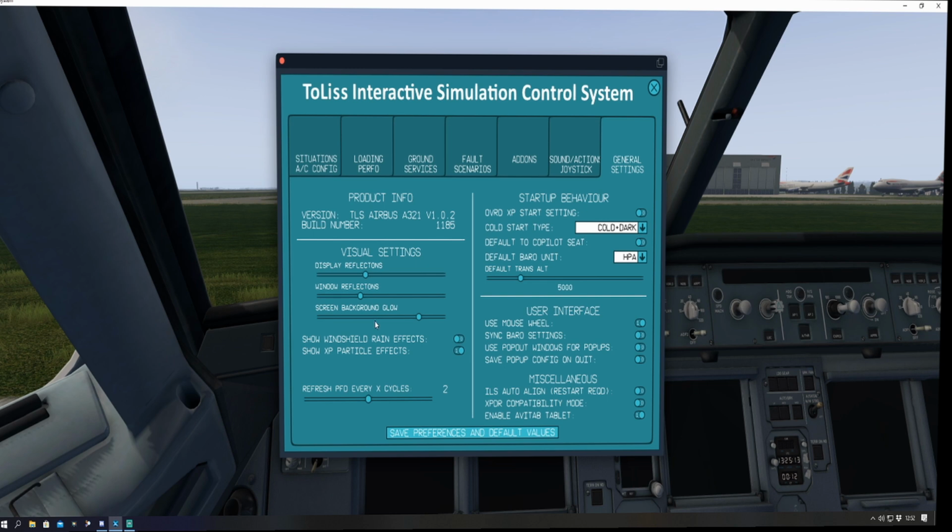General settings, so visual settings, etc., screen resolution, reflections, and rain effects on the windscreen, which I've turned on. I didn't realize it was turned off. Cockpit windows, not windscreen. And then startup behavior. So we've got cold and dark here, completely cold and dark, and I've got hectopascals as opposed to inches of mercury. And that's it.